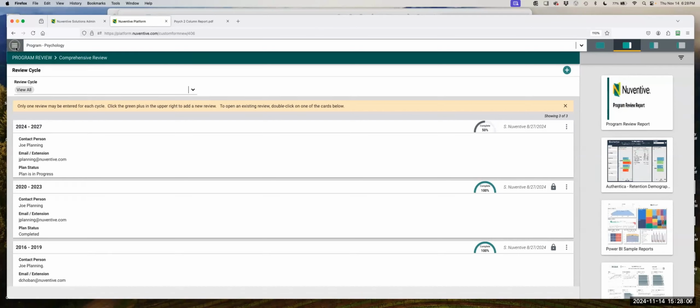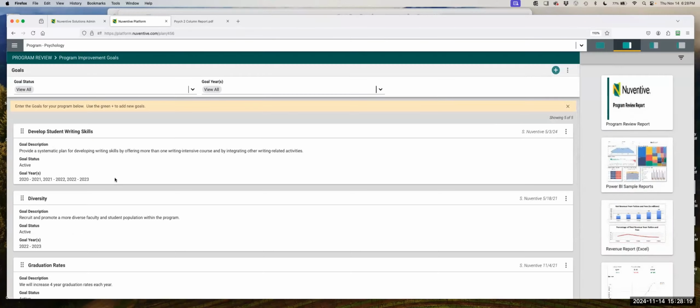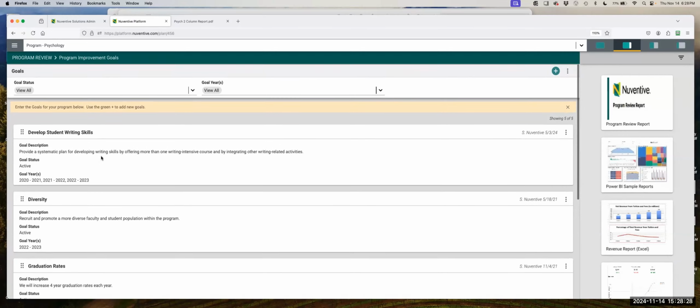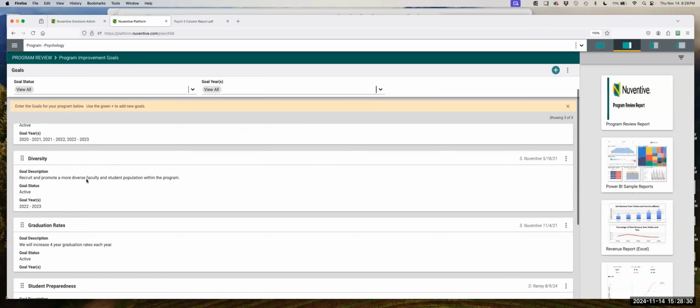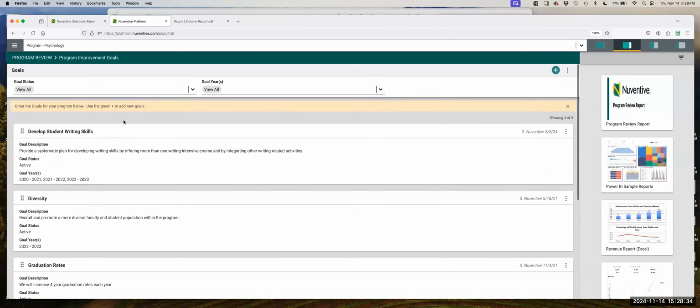What we feel the better way to do it is say, let's give you a spot to actually define each of those goals and be able to annually report on the progress you're making towards those goals. So here, when I go to this program improvement goals area, now we kind of have a little different looking screen. So on this screen, each of these cards are one of the goals that I've come up with. So develop writing skills. We have a diversity concern in our program. Graduation rates are slack. Let's get on those.